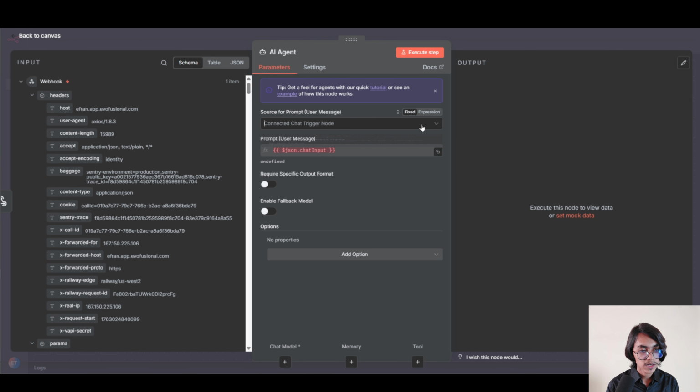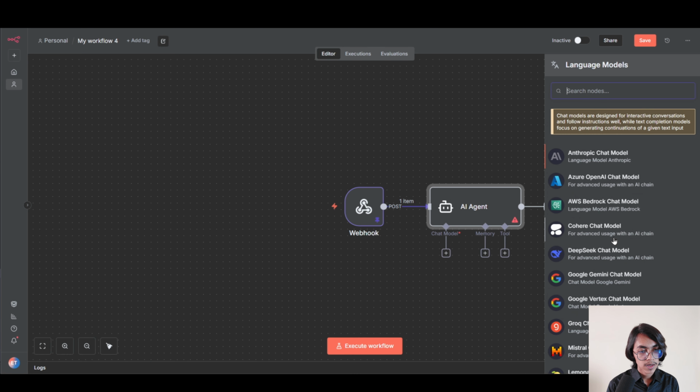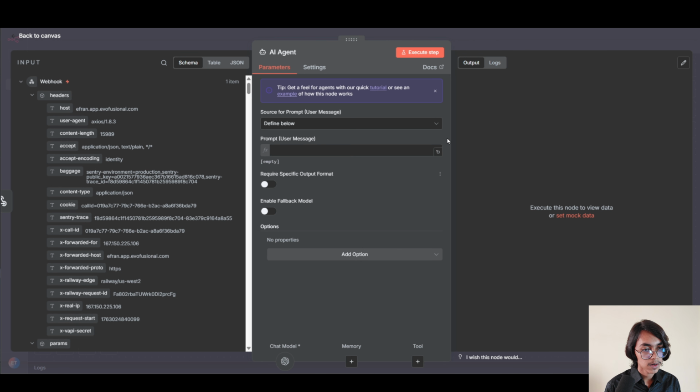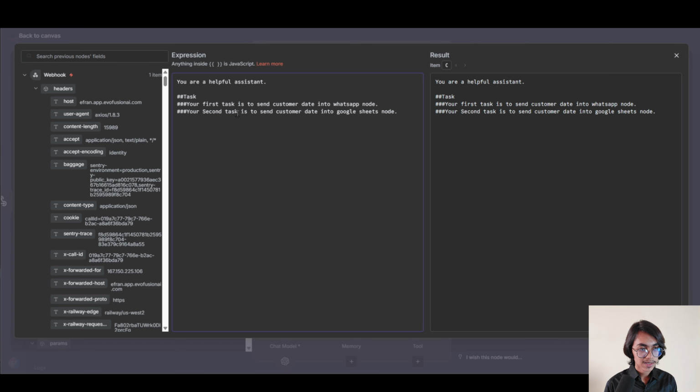Source for the prompt will be defined below. Now we are gonna add a chat model right here. I'm gonna use OpenAI chat model. Now on the prompt I'm gonna say you are a helpful assistant, and then I'm gonna specify its task. Your first task is to send customer data into WhatsApp note. Your second task is to send customer data into Google Sheets note. Now we are gonna click out of it.